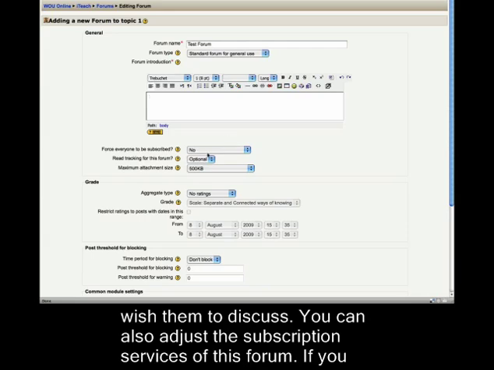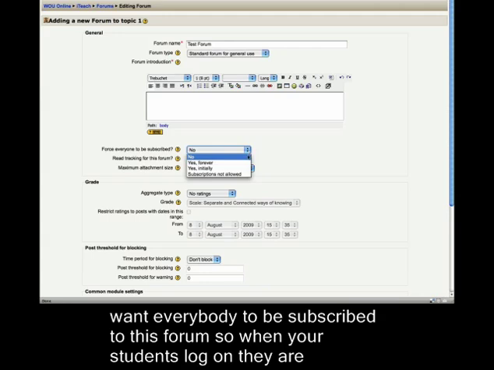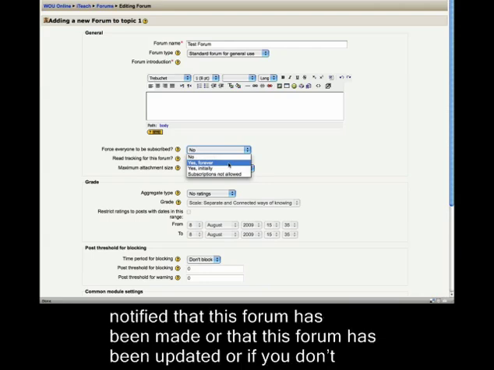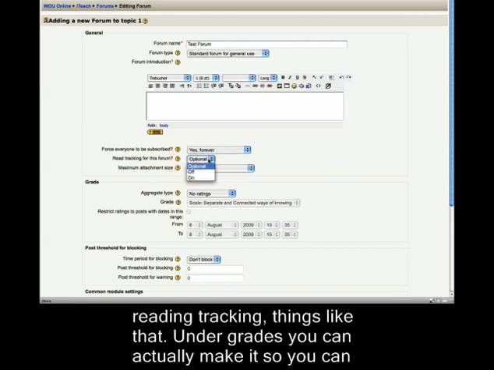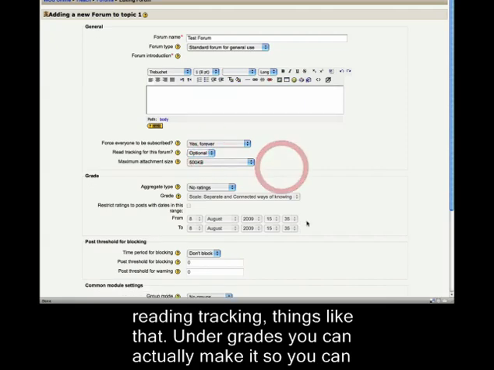You can also adjust the subscription services of this forum if you want everybody to be subscribed to this forum, so when your students log on they are notified that this forum has been made or that this forum has been updated. Or if you don't want that to happen, you can adjust those settings here. You can adjust the attachment size, reading tracking, things like that.